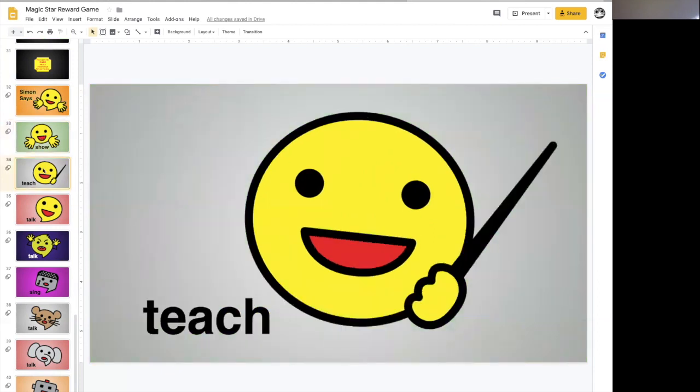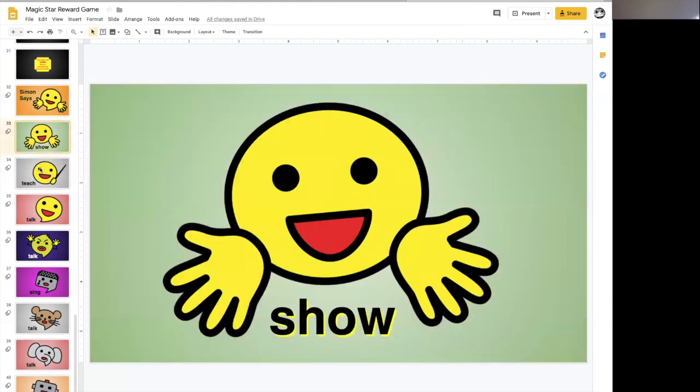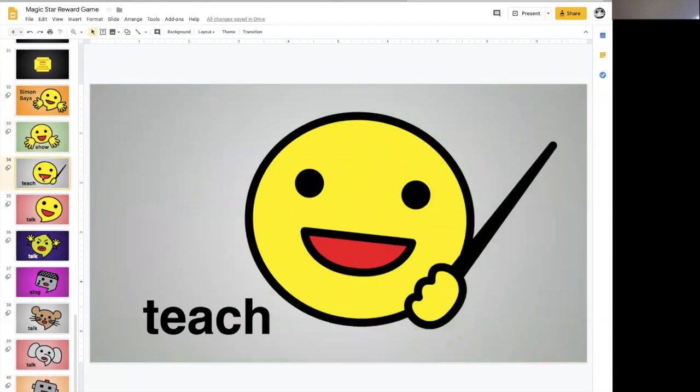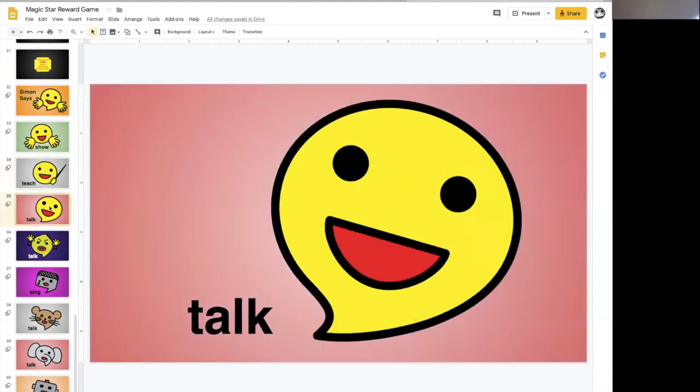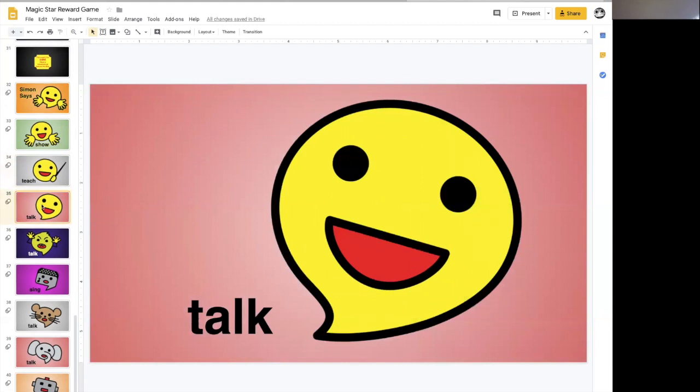Teach. Aha, that student gets to be the teacher. Teach me something. So be very careful where you place these slides, because you don't want teach to show up right in front of the hardest word in the entire lesson. You want it to show up in front of a word that you're sure your students already know and can teach.